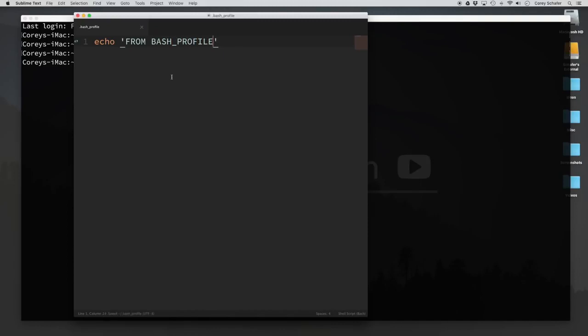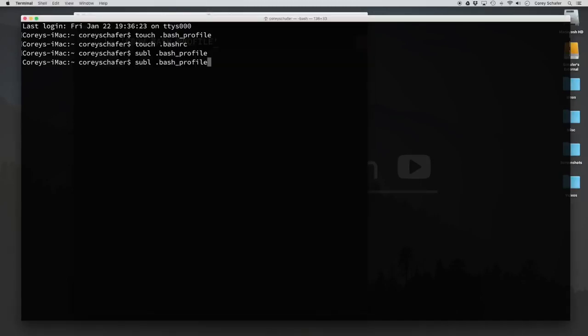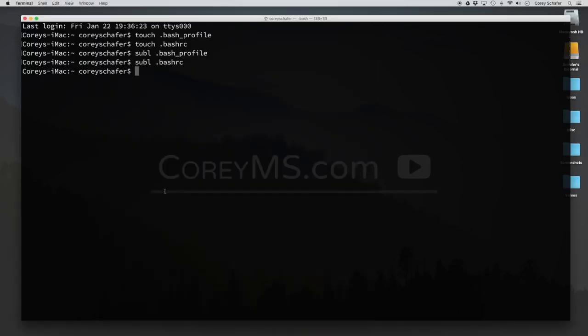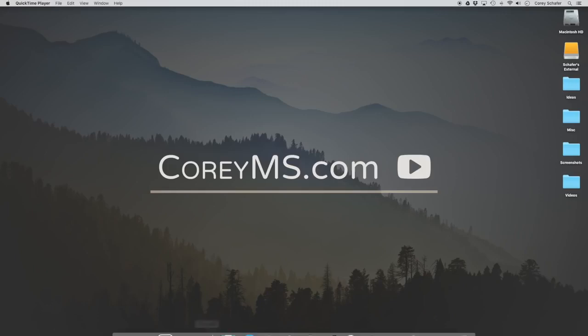And I'll go ahead and save that. Now if I go back to my terminal here, I'm also going to open up my bashrc file within Sublime, and in this case I'm just going to do an echo, and I'm going to do from bashrc and save that. So now let me go ahead and quit out of terminal and open it back up, and let's see which one of these files gets executed.